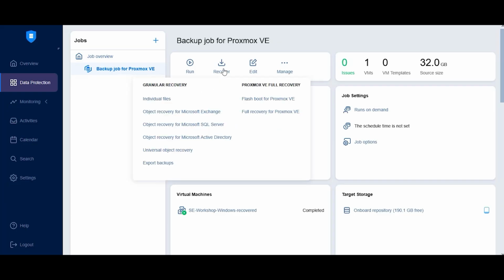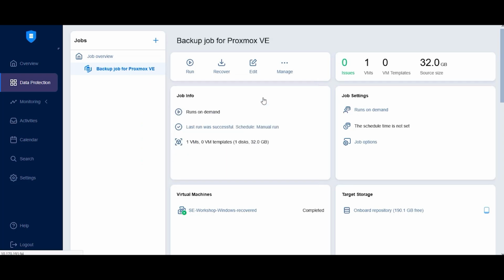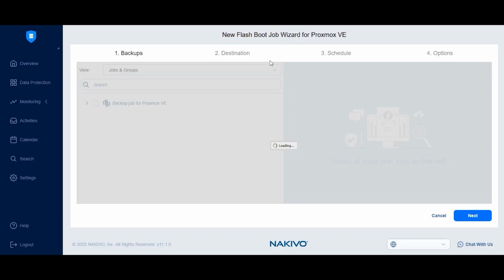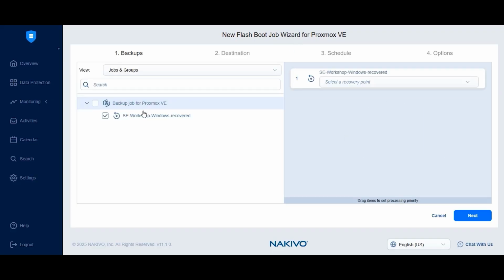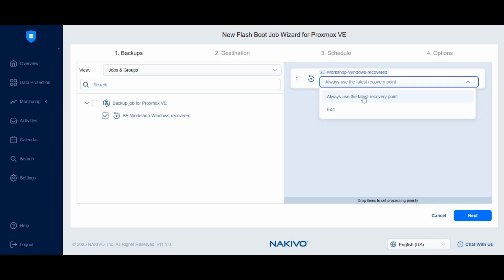To start recovery, select the backup job, click Recover, select Full Recovery, and then Flash Boot for Proxmox VE. The Flash VM boot job wizard opens, and I have to select a Proxmox VM backup job from the list. The latest recovery point is selected by default, but I can select any other available recovery point.